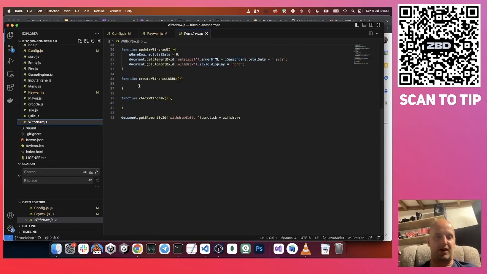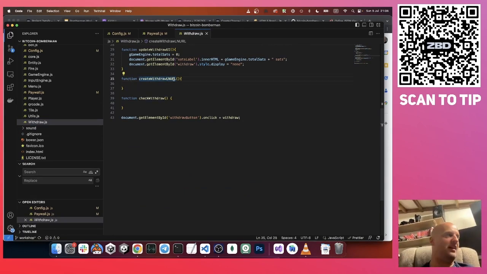So we basically have two empty functions. We want to create a withdraw LNURL and then check the withdraw. So a withdraw LNURL. LNURL was a protocol that was made because when Lightning first came out, there were APIs to make invoices, so you could pay things, but there was no way for the player to easily have a game send them Bitcoin.